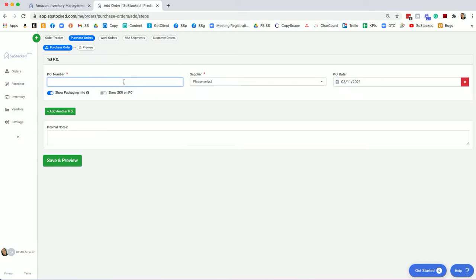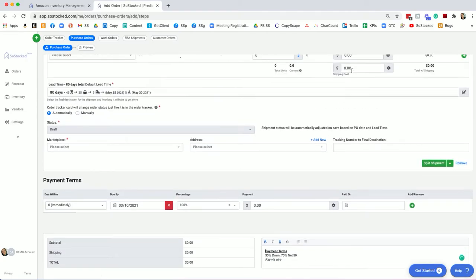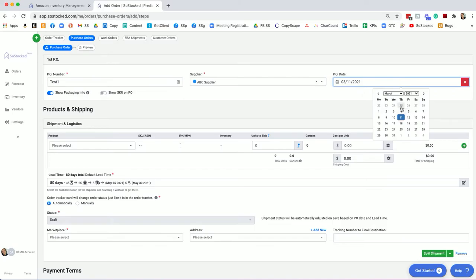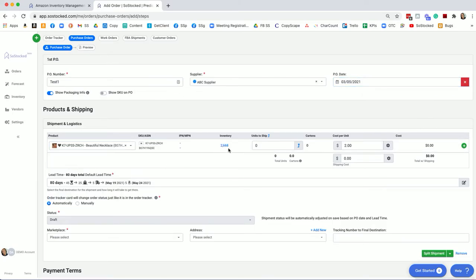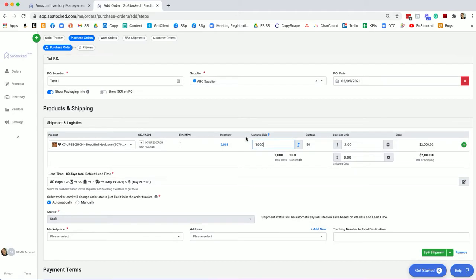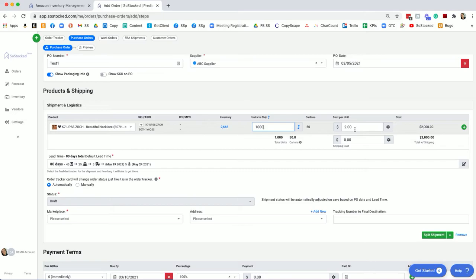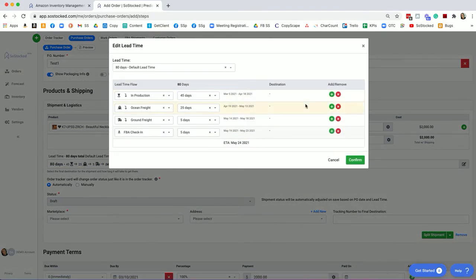Then you would add your PO number, select your supplier, make sure that the date is correct. So if you needed to backdate it, you could do that. Then select the products and the number of units you're ordering for each. Add the cost per unit if necessary, and then select your lead time.